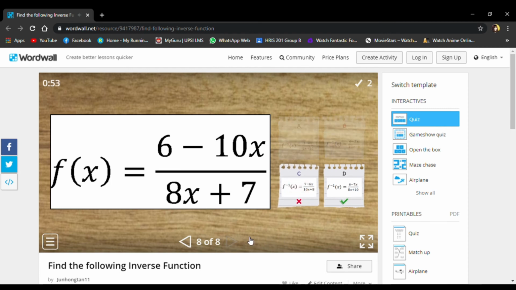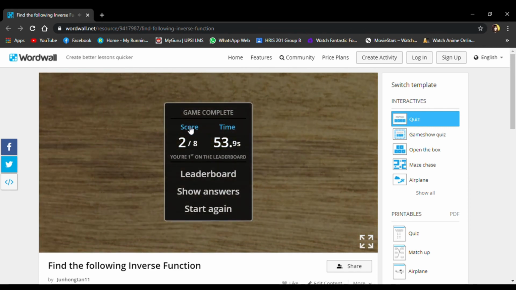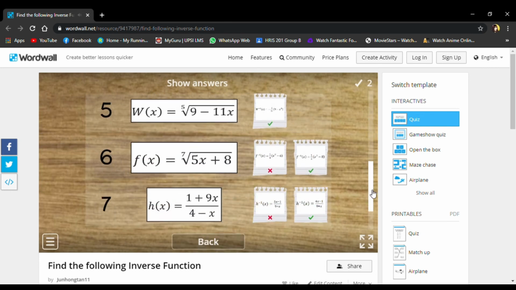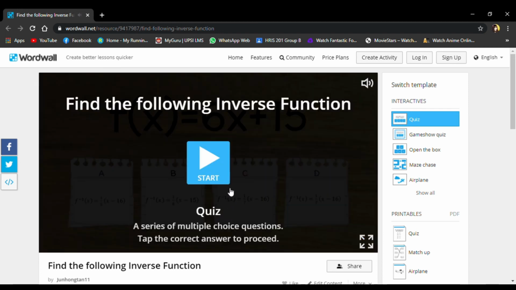Let's say you've answered all the questions. From here you can see what score you got and how much time you used. After you complete it, you can see the show answers here, so you will know which questions are correct and incorrect, for all 8 questions. Then let's say you want to start all over again, you can just start again and do it all over.